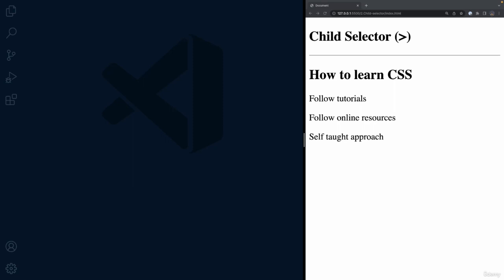Let's talk about the child selector, which is part of the combinators. In the previous video, we talked about the space, or the descendant selector. So what is the child selector? Well, the child selector is used to select all elements that are direct children of a specified element. The child selector and the descendant selector sometimes look a little bit the same, but there is a big difference.